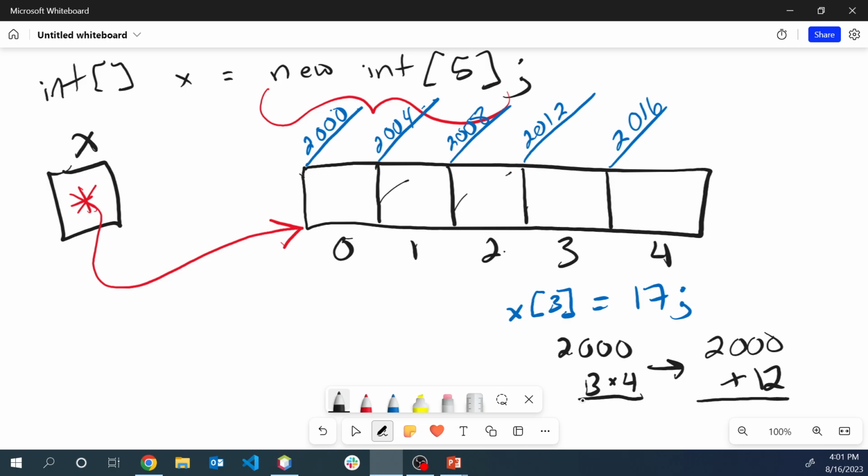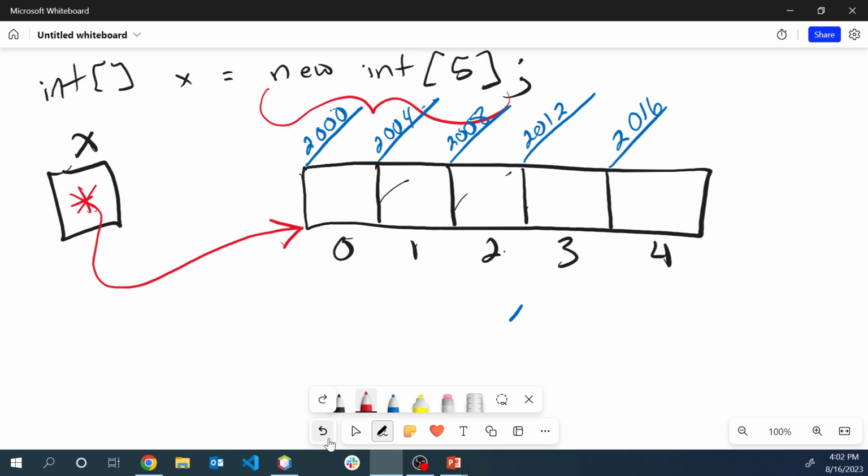We want to go to index 3 right here, and every index is 4 bytes, so 3 times 4 is 12. So very quickly under the hood, Java is going to take 2000, add 12 to it, and save this value 17 at memory address 2012, which is right here, and the 17 gets saved right there. That's way more detail than most have ever probably seen regarding arrays and how, under the hood, it gets determined where you save a value.